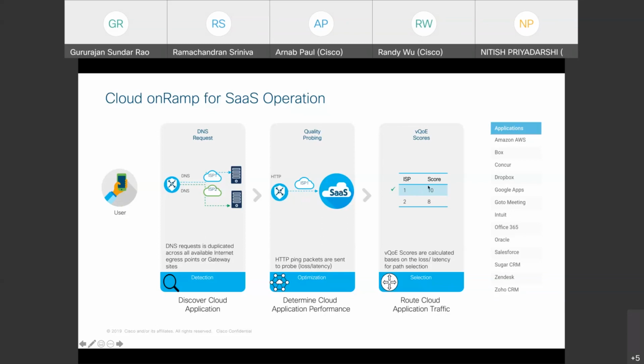So, for example, in this case, the ISP1 score is calculated and comes up to 10. That is the best performing path. And based on this, the traffic would be selected on this path using ISP1. Right. These are the applications like Amazon AWS, Box, Salesforce, Dropbox, and these are the applications you see here. These are the supported SaaS applications currently.